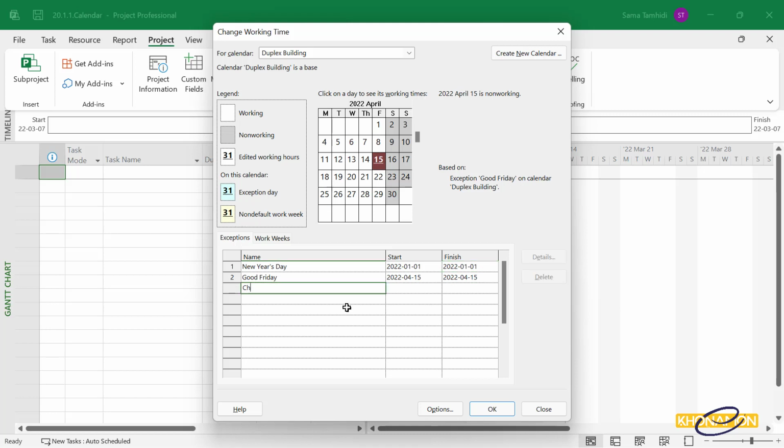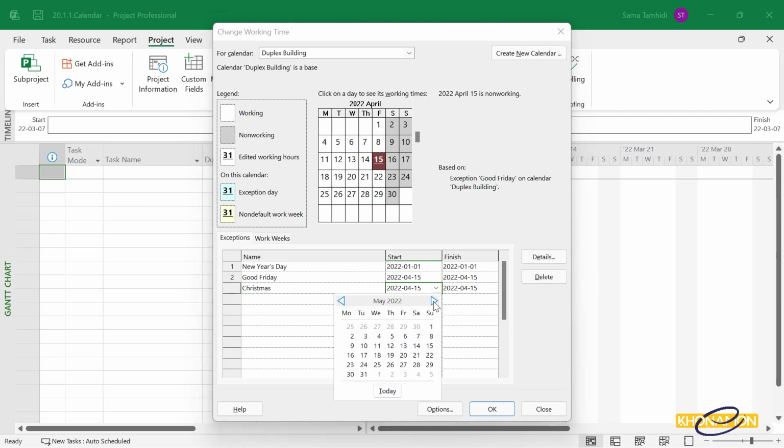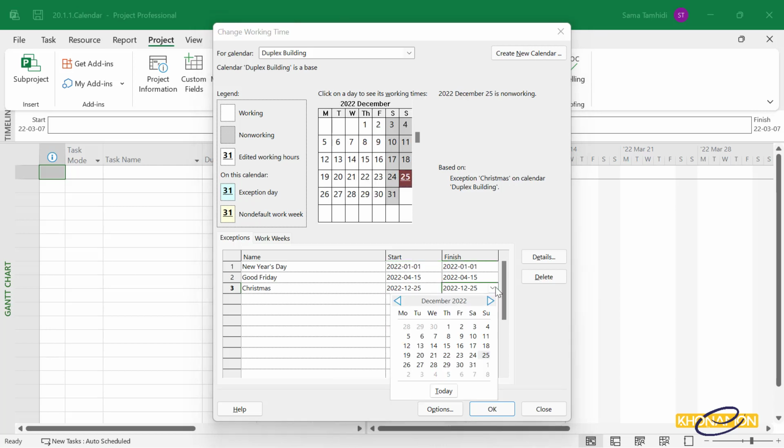So I want to insert Christmas holidays. 25th of December is the start date and 26th of December is the end date.